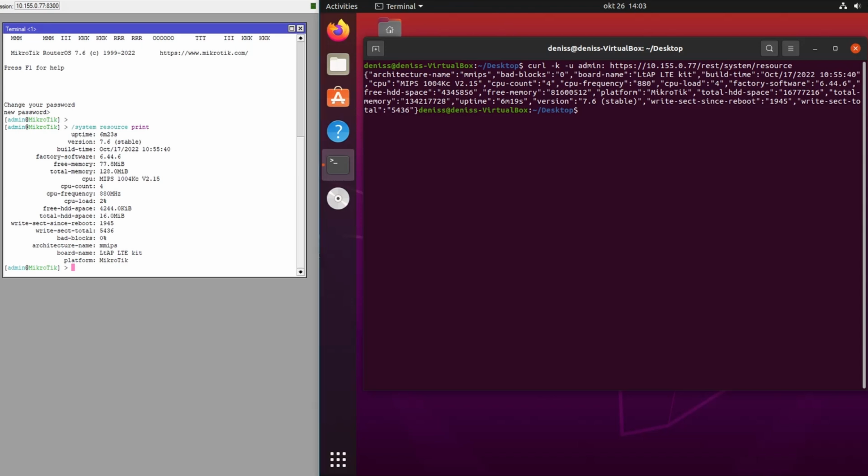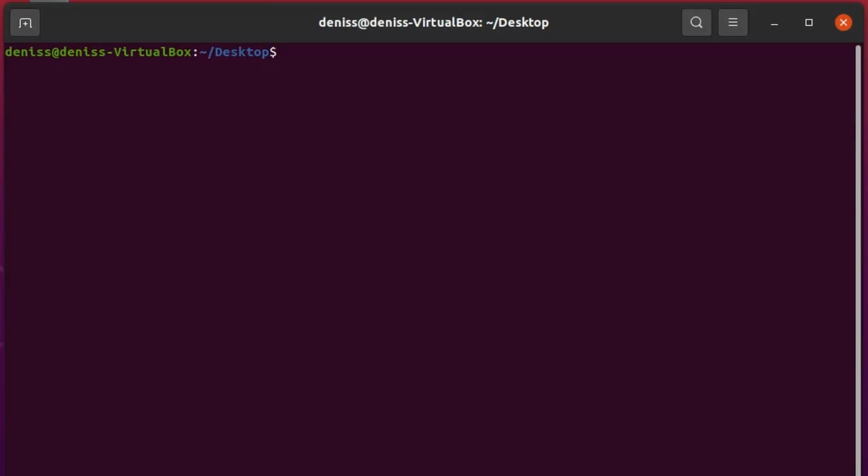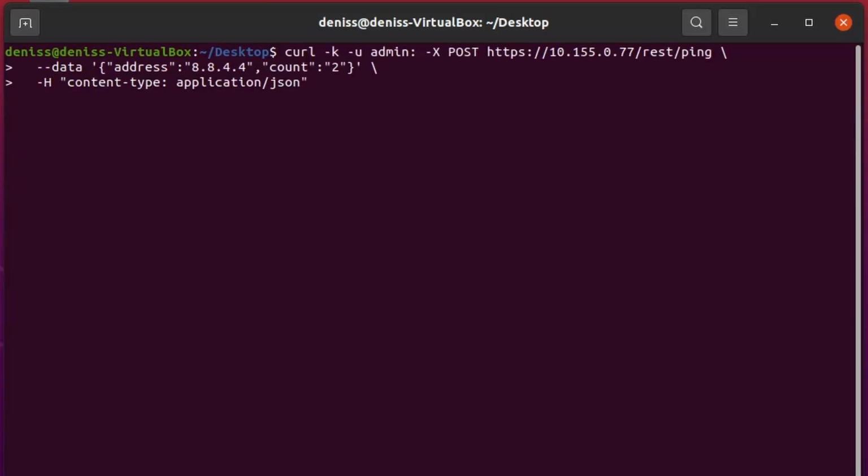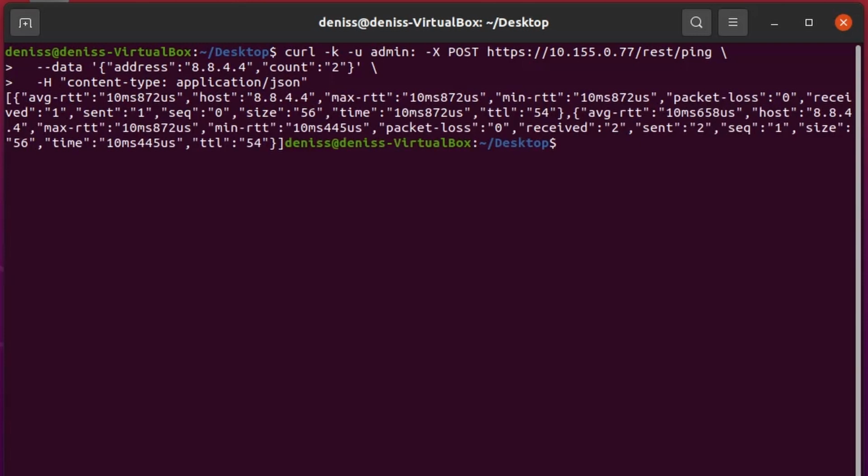But what if we want to ping something? In this case, we will need to use the POST method and we will need to specify an additional data parameter in the JSON format, where we are going to indicate the address that we are pinging and the amount of pings we are performing. Curl flags, credentials, -X requesting HTTP method POST, IP address /rest/ping, then define the data in the JSON format with the address which we're pinging and the number of pings we're performing, followed by the header flag content type application JSON. The result is successful pings.